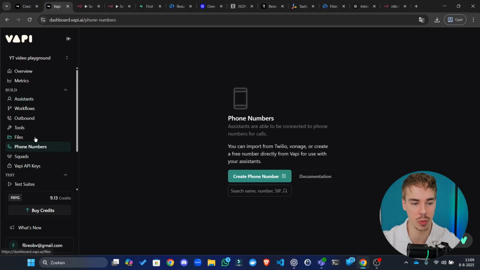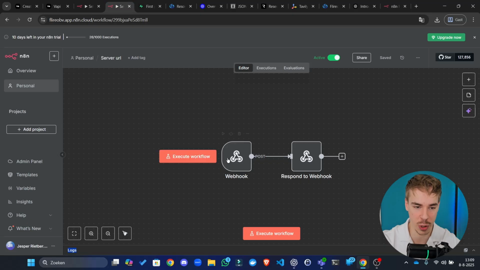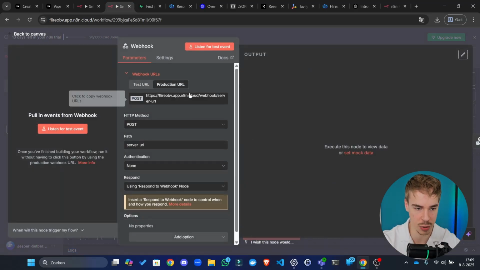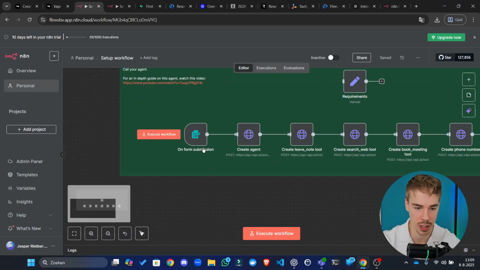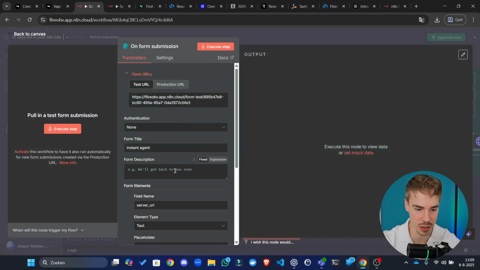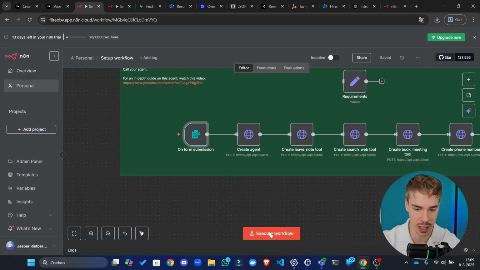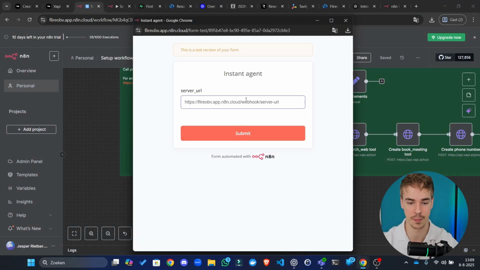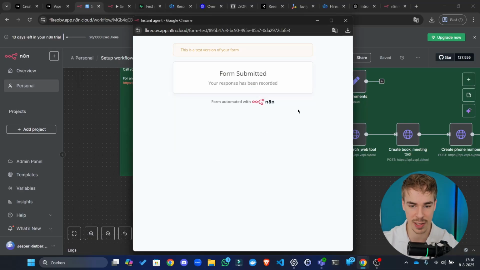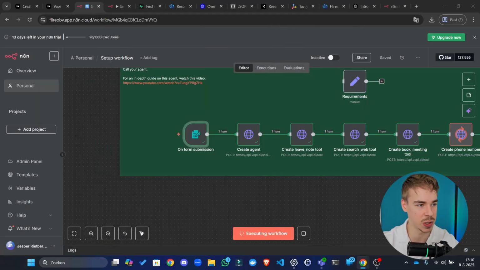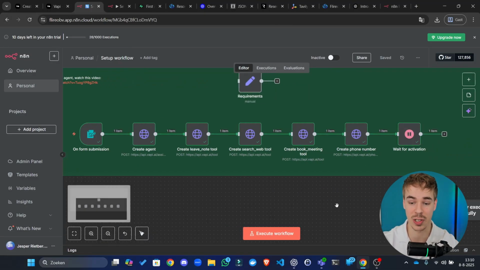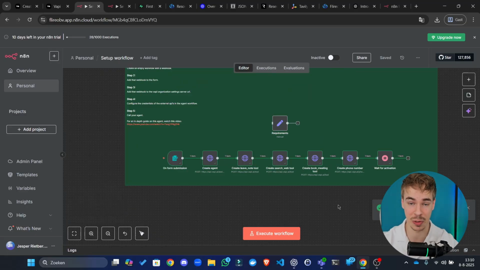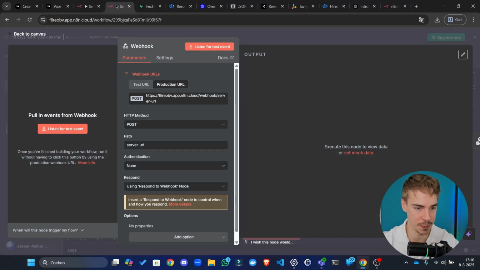We don't have a phone number. We don't have any tools. But if we now grab this server URL, production URL, and then go here, and then go on form submission, and then execute workflow, we're going to be prompted to give our server URL. And if we submit that, it's instantly going to build that entire assistant that took us 3 hours to build in the last video. It's already completely set up.